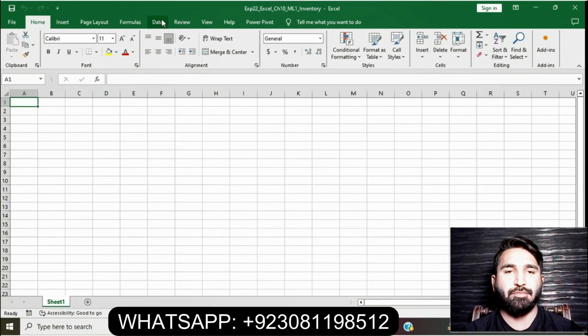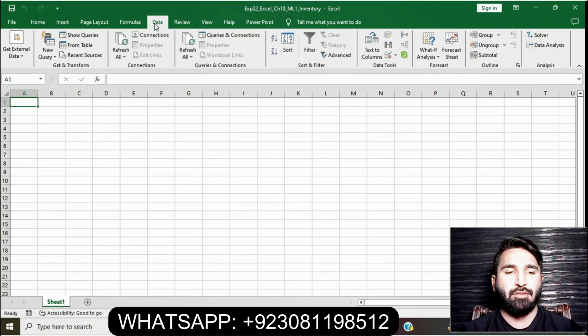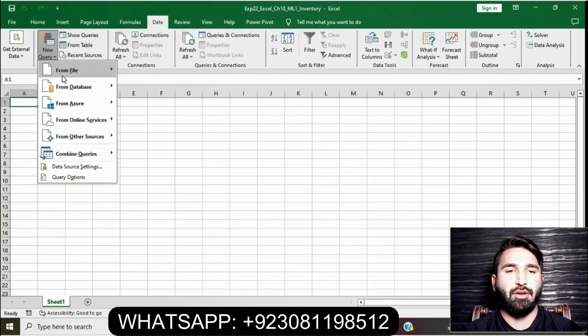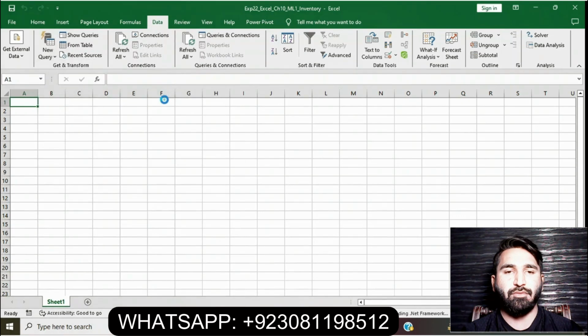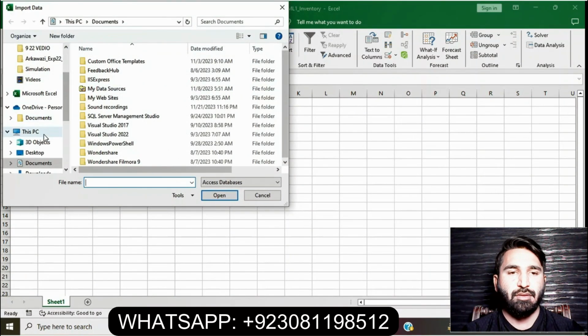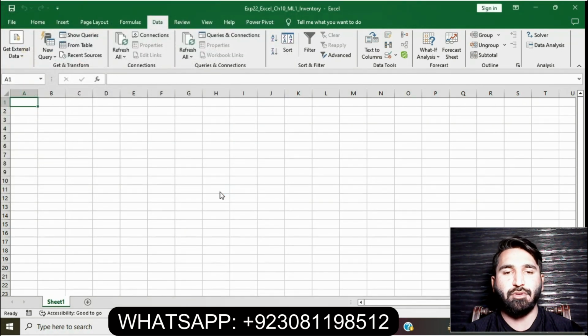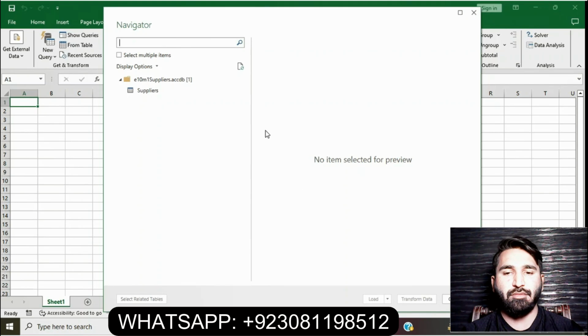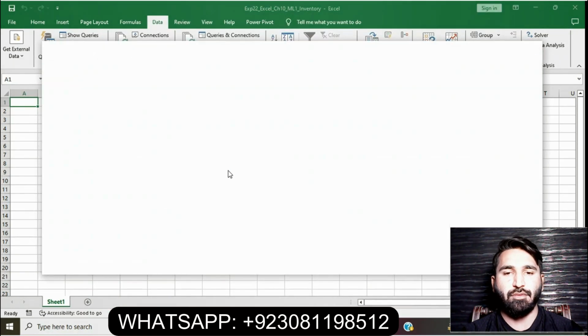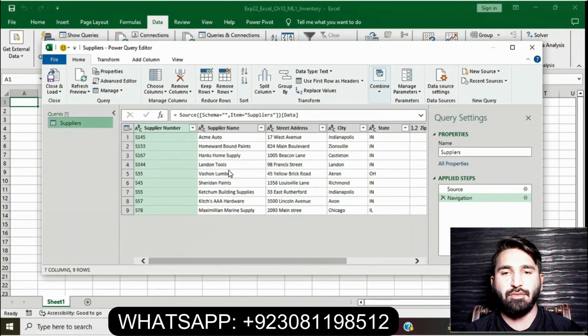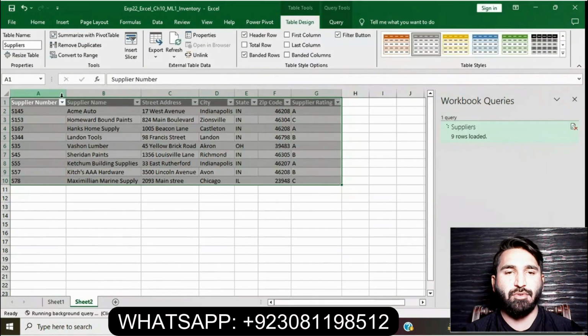Go to the Excel workbook and click on Data. Then from Database, from Access. I have saved this file in this folder, EXP22 EM E10 M1 suppliers. Okay, the file will be imported. Click on suppliers, then Load. This file will be loaded. Okay, Close and Load. Click on Close and Load. It will be loaded and closed.